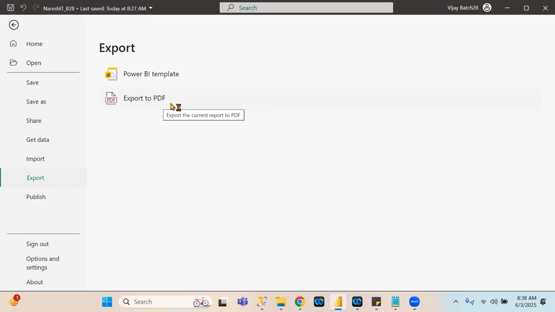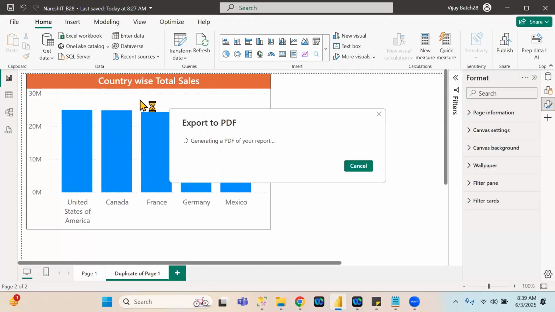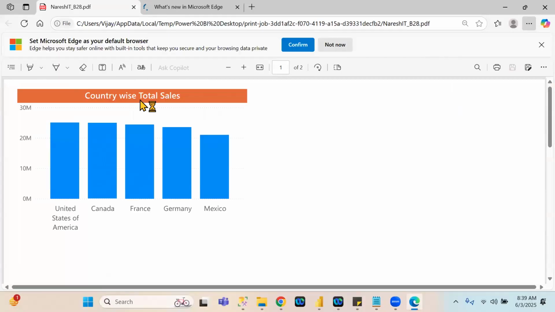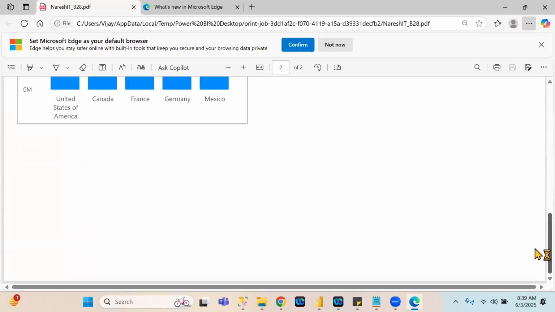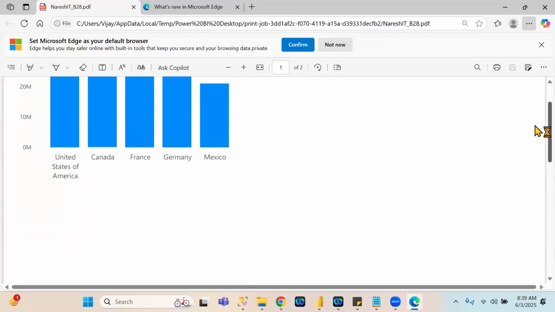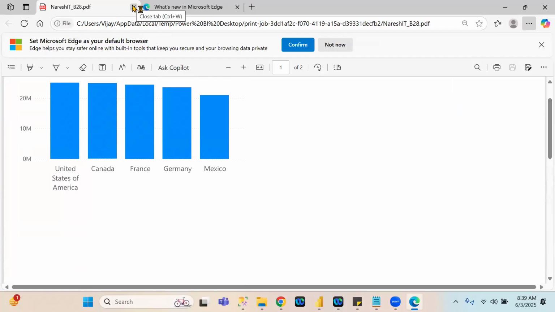What is the meaning of export to PDF? If you want to convert the Power BI file into PDF format, just click on this one. The complete report is converted into PDF format and the PDF report is generated. See here, 2 pages, right? That's the reason in the PDF also you can see 2 pages.